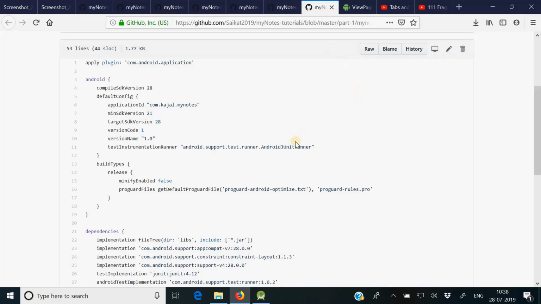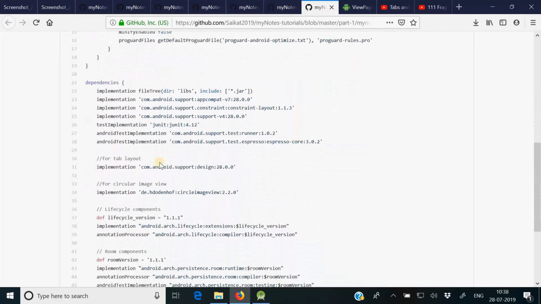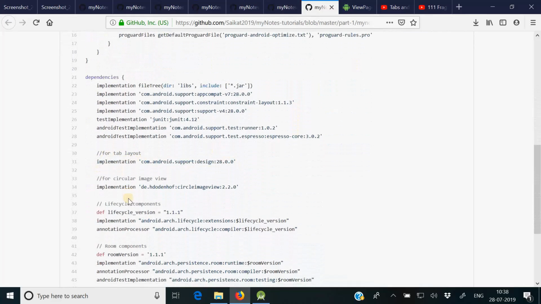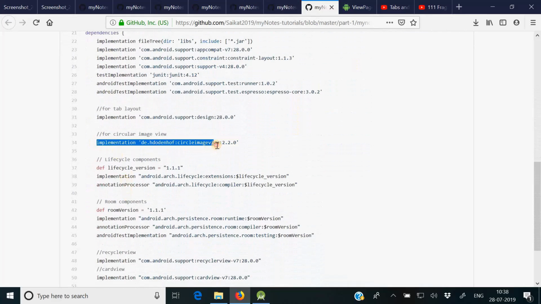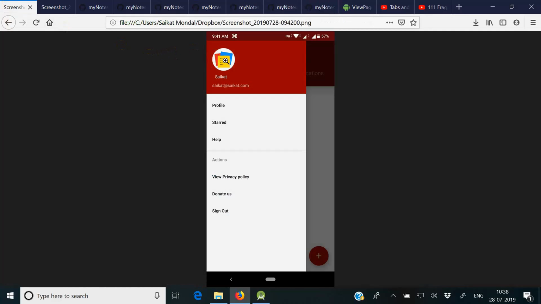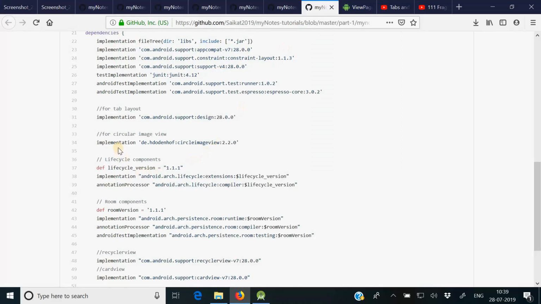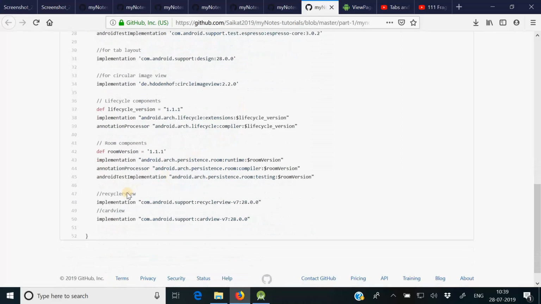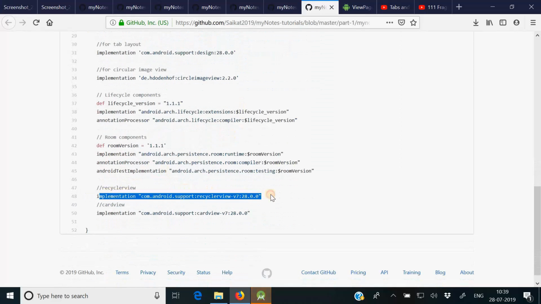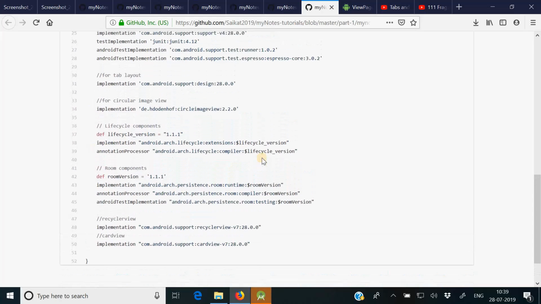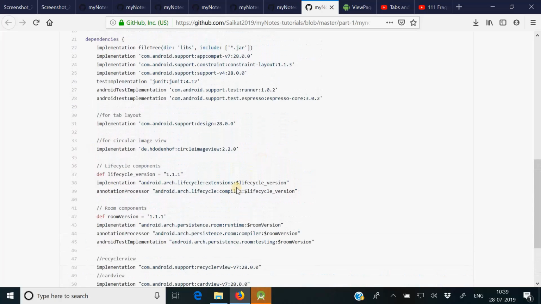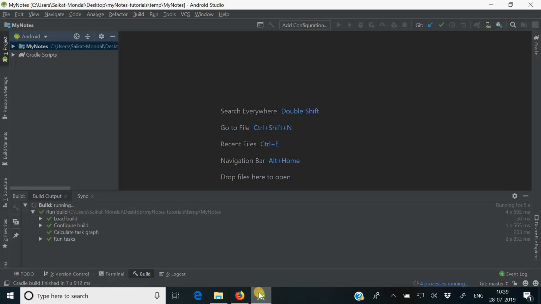Before starting we will need some dependencies to use, like we will need this support design for tab layout, and this for circular image view. For recycler view we will use this dependency. We'll need this dependency for card view, and for lifecycle components we will need this, and room component we will need this. I will explain how this works, but before that we will have to include these dependencies in our app level Gradle file.